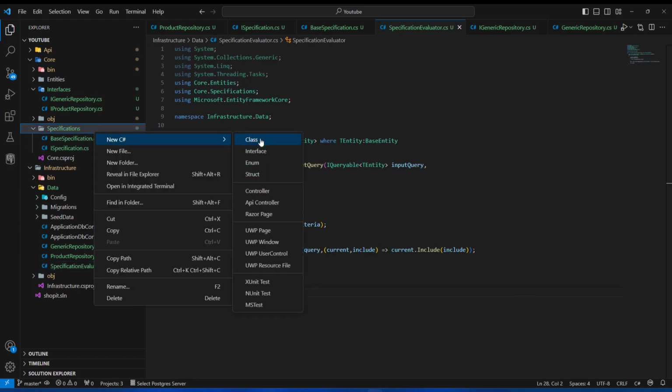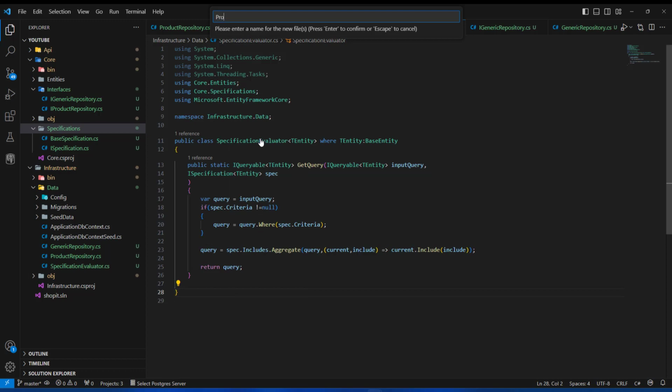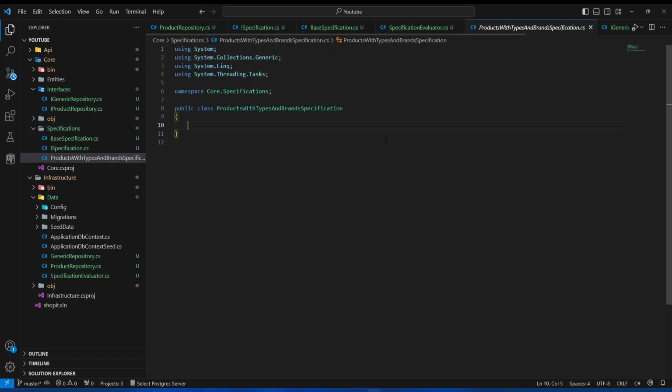And inside the specifications folder, I'm going to go ahead and add the specification, and I'm going to call this ProductsWithTypesAndBrandSpecification. Pretty long name, but it is so beneficial when you want to know exactly what you're going to return from this specification. And after creating this, we need to derive from the base specification.